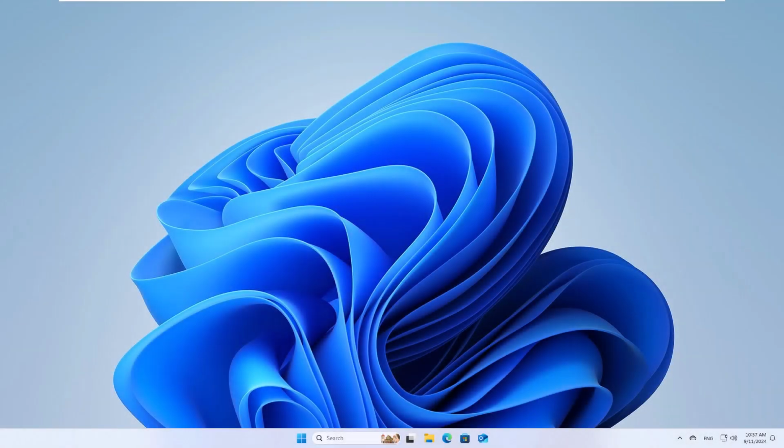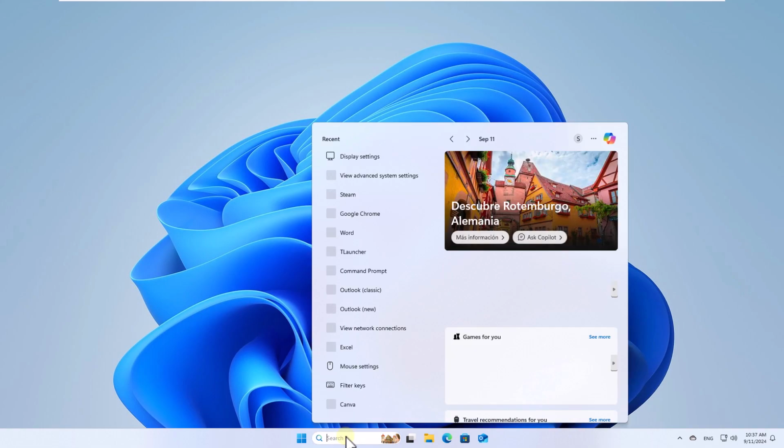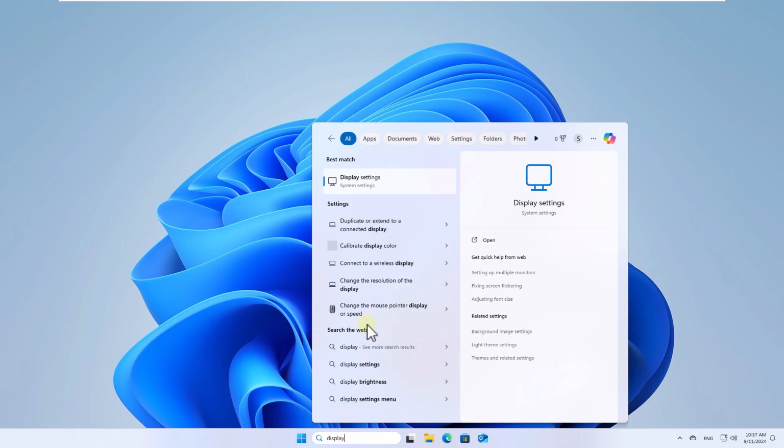Today in Solvetic, we will see how to fix Windows 10 or Windows 11 text not displaying correctly. To begin, enter display on the search box. Open Display Settings.